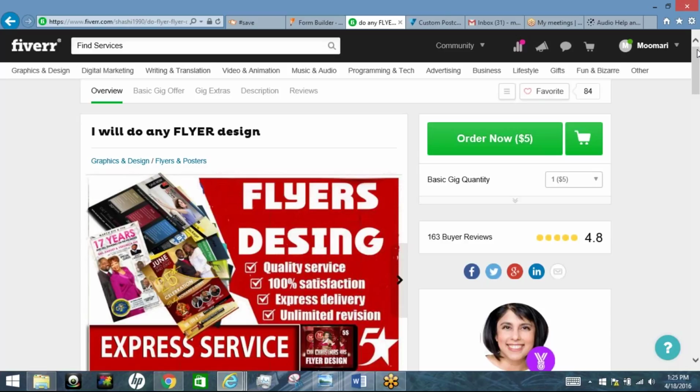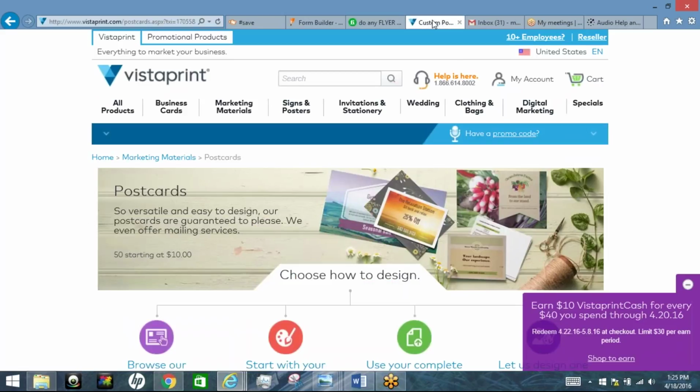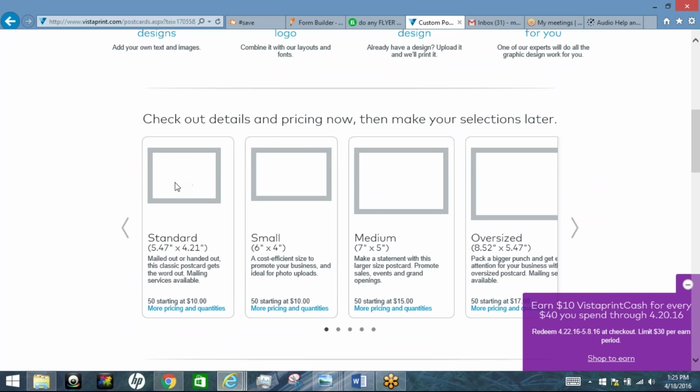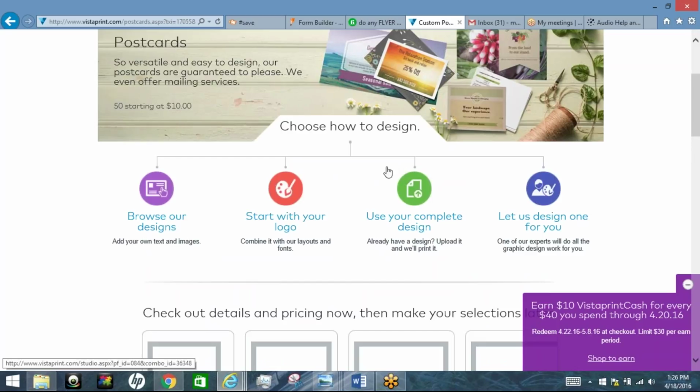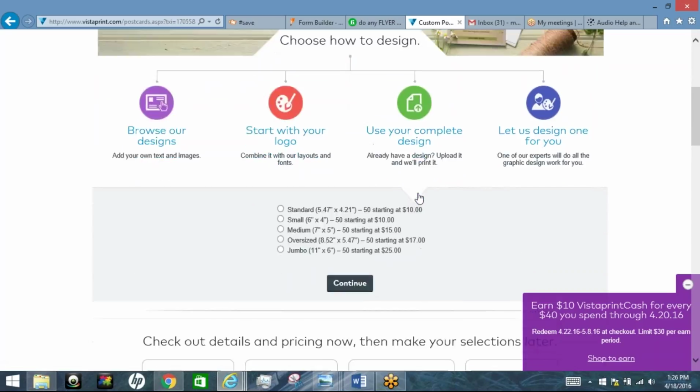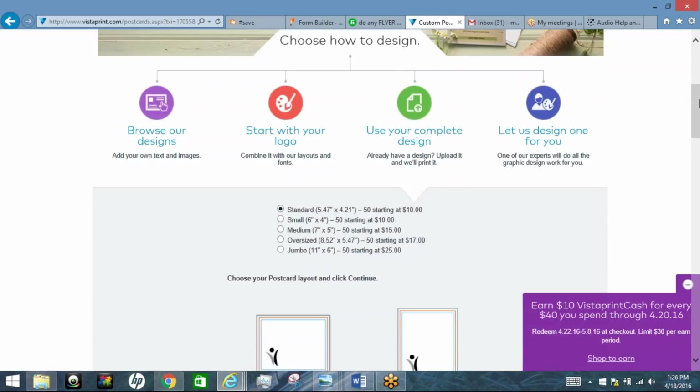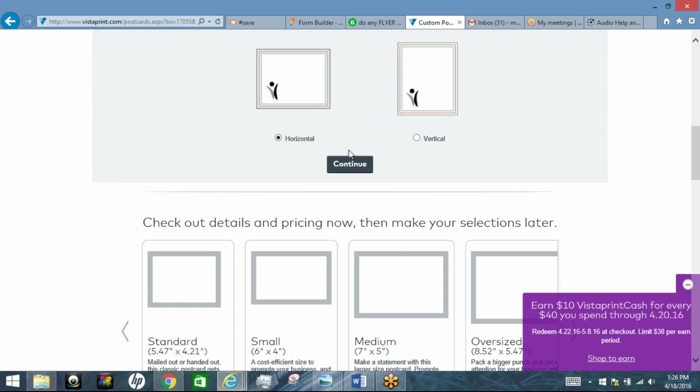And then once the design is done, all you do is you're going to go back to Vistaprint. Let's say that you chose a standard postcard. Actually, let me go back here. I was wrong. It says choose how to design. You're just going to hit use your complete design, because that's what that Fiverr designer did for you, is they created a complete design for you. So let's say it's standard size, horizontal, continue.